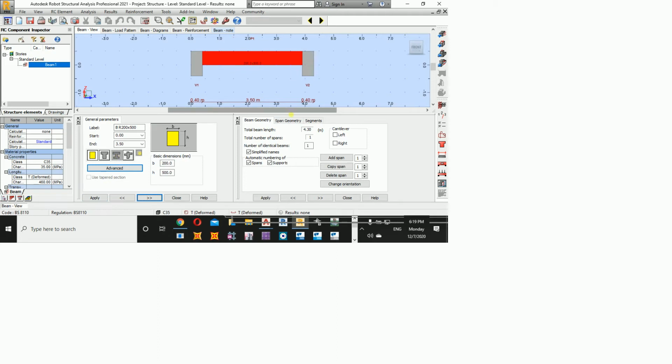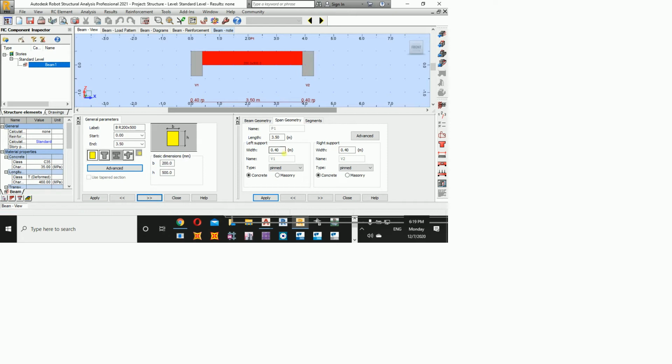Now can we go for span geometry? I want to keep the left support to be 200. Why am I trying to do this? I'm assuming that the column is in this direction and that the other column is in the other direction. So here it's 200 into 400 and here it's 400 into 200. I'll change the left support width to 0.2. Can you see that it has been changed directly when you click on apply?